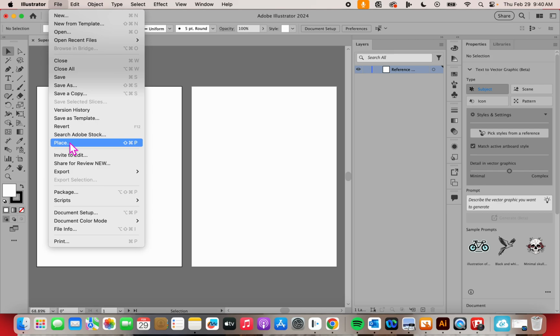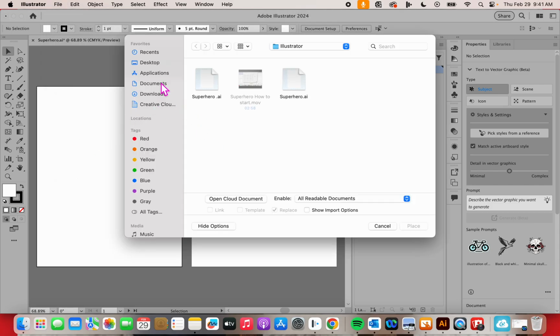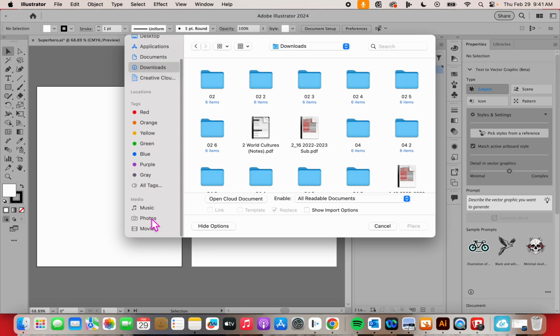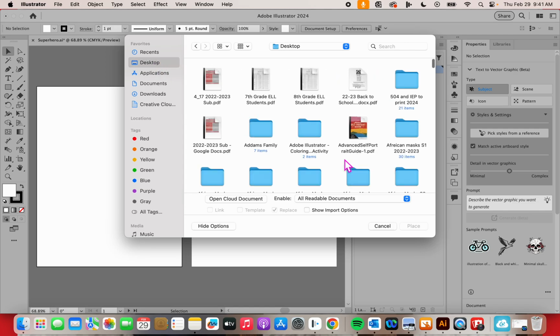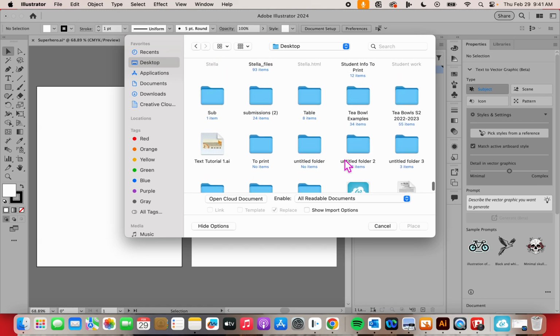Now, if you don't already have your picture saved to your computer, you're going to have to go to the Canvas assignment and download that file, or you could take a picture of this image using Photo Booth. Once you have that downloaded, you'll go to File, Place. You'll have to find where you downloaded it. If you downloaded it from Canvas, it'll probably be under Downloads. If you uploaded it to Photo Booth, you'll probably have to go into Photos. Mine is on my desktop somewhere. I'm going to have to scroll through and find it.